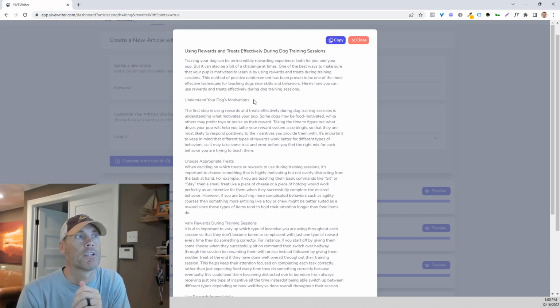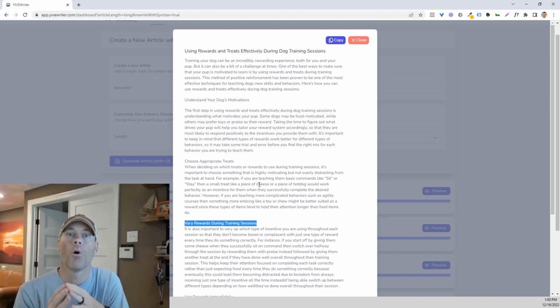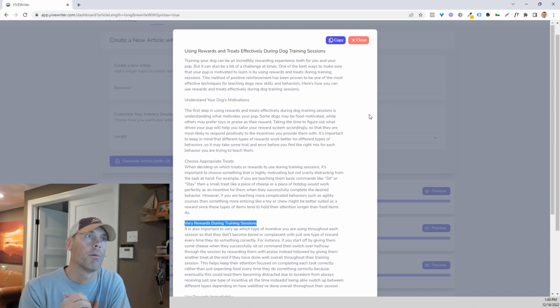It gives me a couple different topics here to work with. Again, it's not perfectly spaced, it's not perfectly written. These are things that you, of course, want to edit on your own. But right from the start, training your dog can be an incredibly rewarding experience, both for you and your pup, but it also can be a bit of a challenge at times.